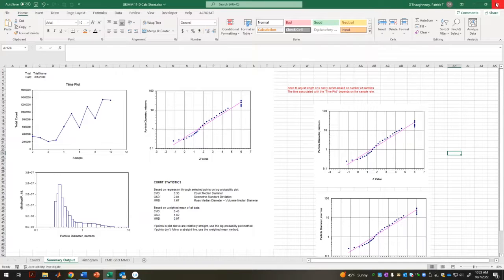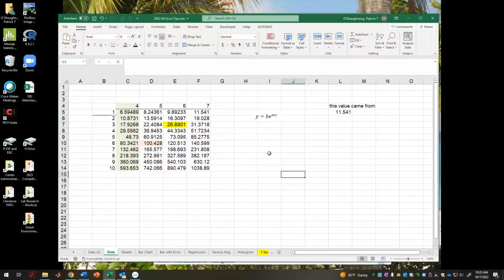All righty, get out of this, don't save. Okay, moving ever onwards. It's kind of going across the top here of our spreadsheet.